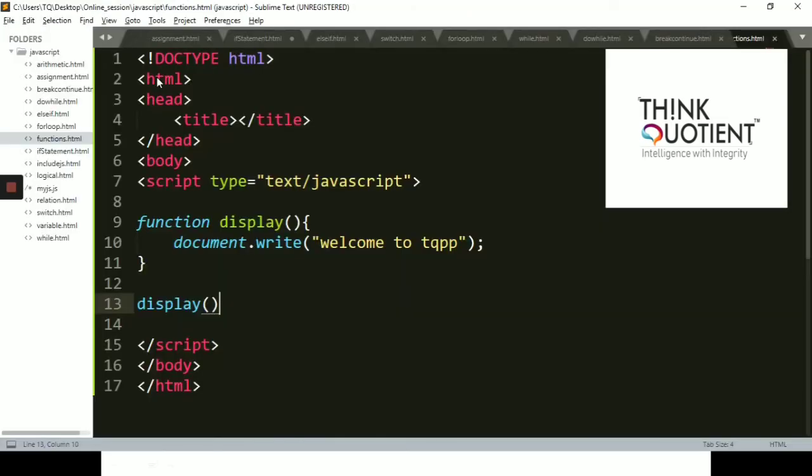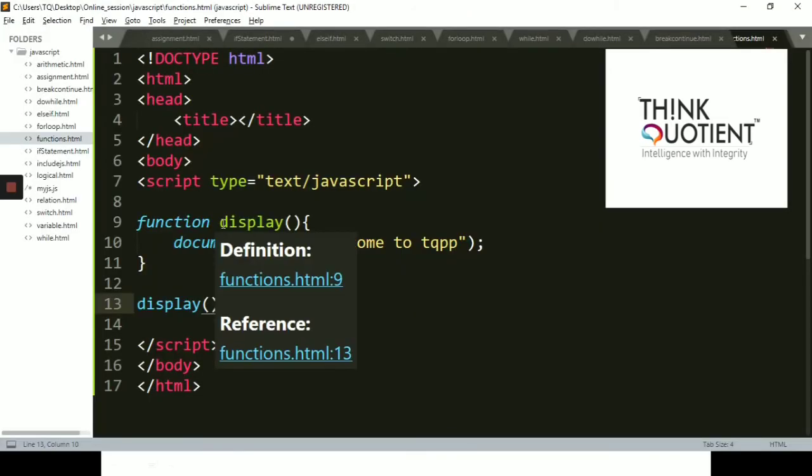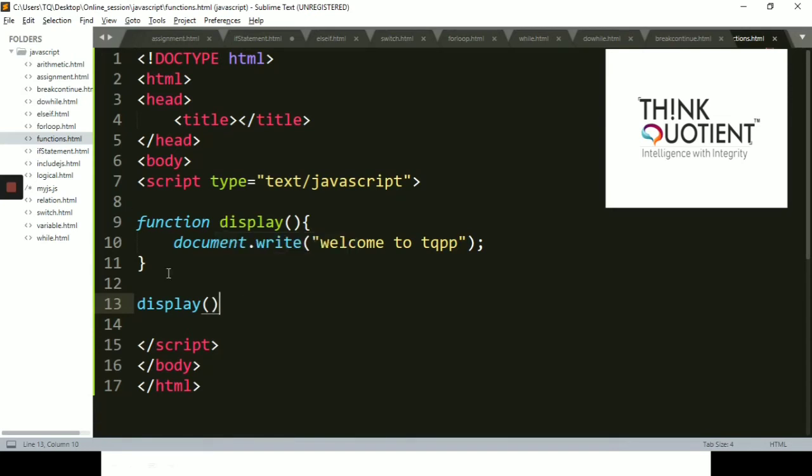So what I'm doing over here is I'm going to define some function. That function may be called on a button click, that may be called on some other task as well. But for now we are going to make a simple call. So to call the function I have used the function name with some parenthesis. Right. So this is how you are going to call the function.